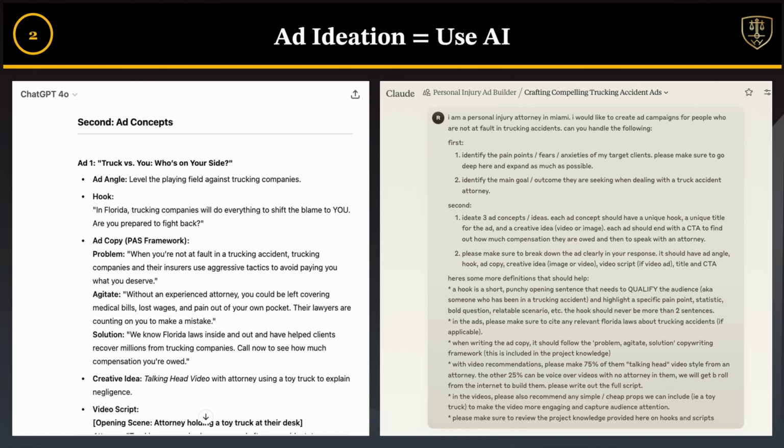So you can see here, ad 1, this is for trucking accident. This is in ChatGPT. This is in Claude over here. I use both of them. They're both great. But whatever you're comfortable with, whatever you're paying for. So this is saying, okay, the ad angle is leveling the playing field against trucking companies. This is for truck accident lawyer. The hook writes it for you. In Florida, trucking companies will do everything to shift the blame to you. Are you prepared to fight back? So that's the opening sentence, the hook, right?